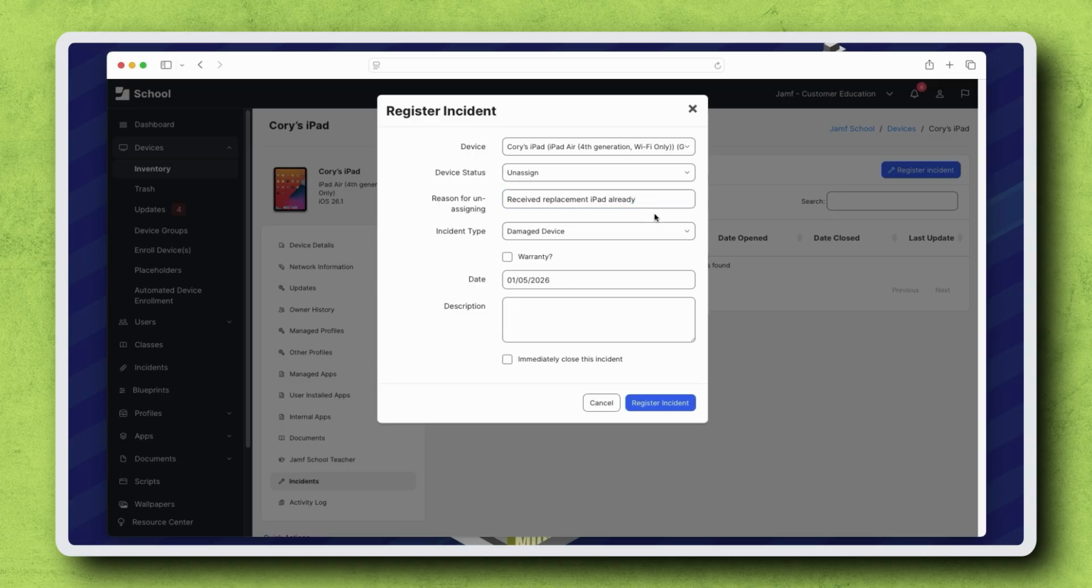Next, we have the option to select which incident type this should be assigned to. For this example, I'm selecting Damaged Device. If this device is under warranty, we can note that by selecting Warranty. Finally, confirm the date and add a quick description of the incident.